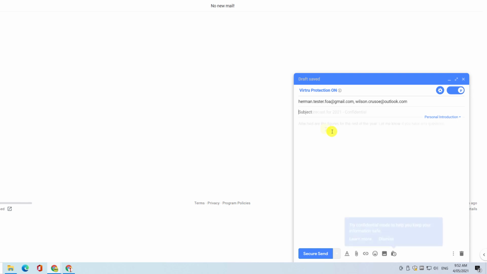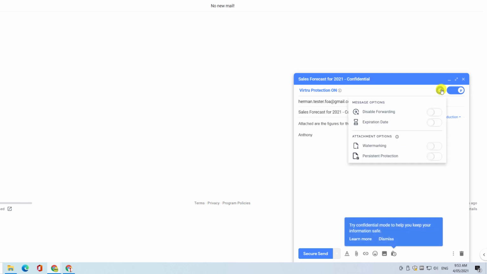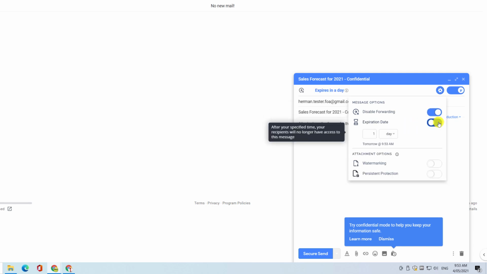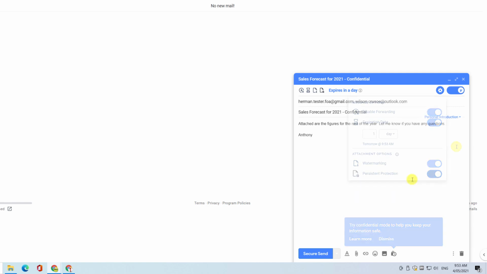I'll draft my email as I would any other and then I'll click on Virtru's settings icon to add additional security parameters. I'll enable all of these features to demonstrate how they work. The expiry defaults to 1 day, but you have the option of changing this. I'll also add a watermark to my attachments and turn on persistent protection.